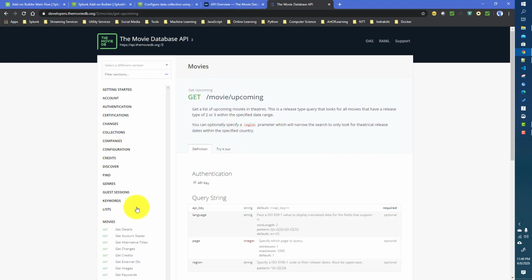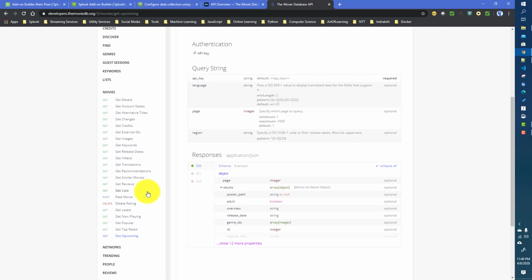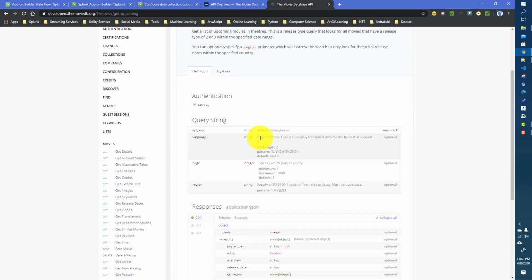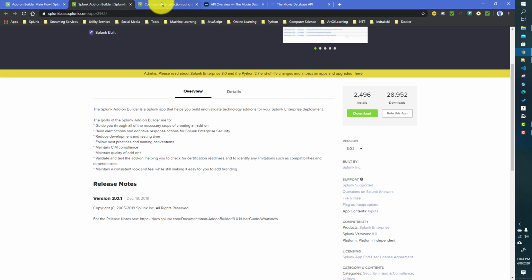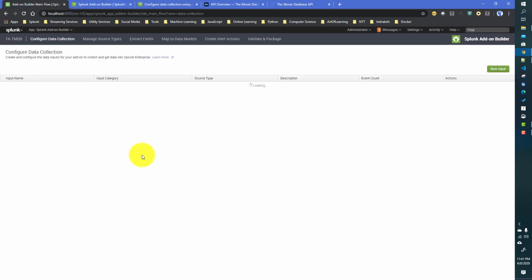The movie database has a lot of APIs, and if you remember when I discussed the TMDB scripted input, we queried this particular endpoint, upcoming movies, which tells you what releases or movies are coming up within the next 2 to 3 months. It can segregate by language and region as well. This one we will try to call from our add-on. So we will go to the add-on builder main flow and configure the data collection over here.